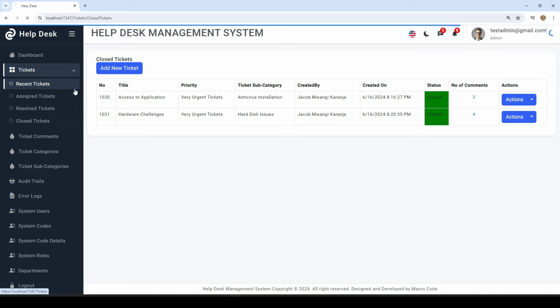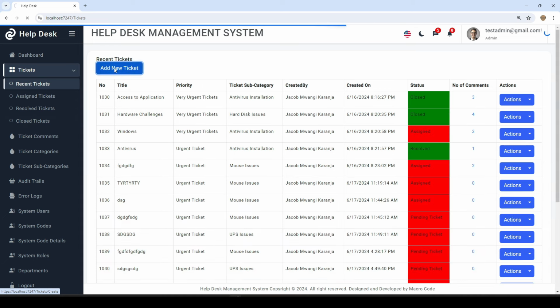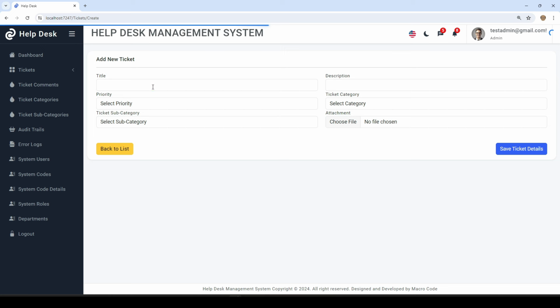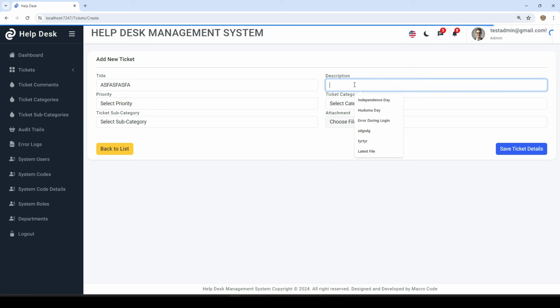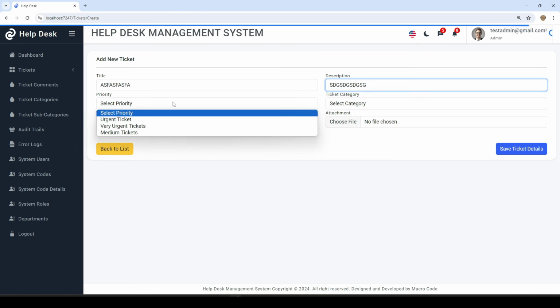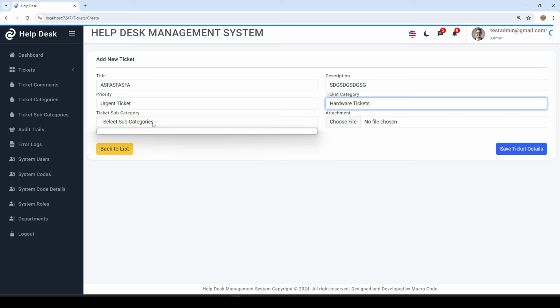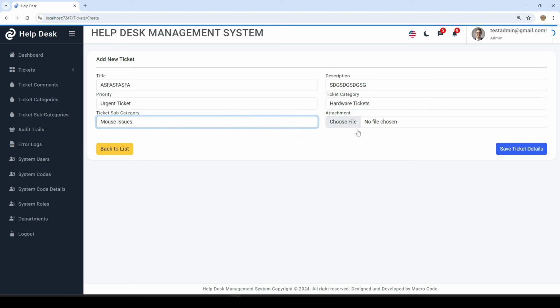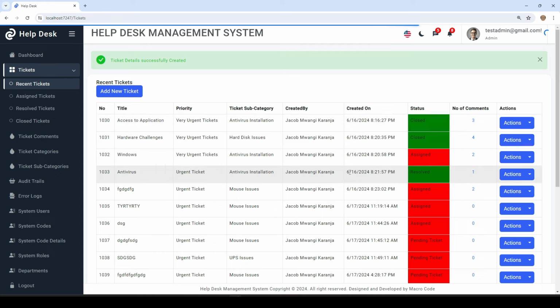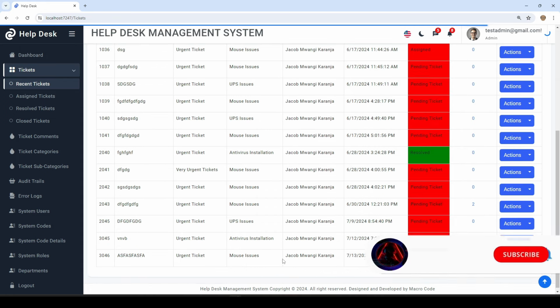So to add a ticket, you'll just click new, add the title, then the description of the ticket, the priority of the ticket, the category, and the ticket subcategory, then attach a document and save. So you can see these are some of the tickets that we've saved.